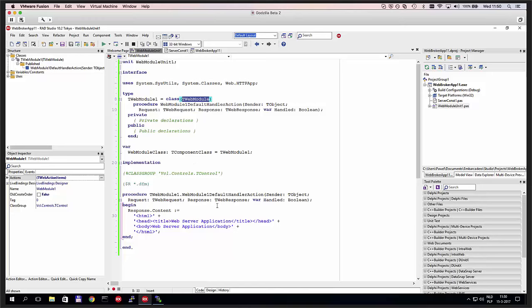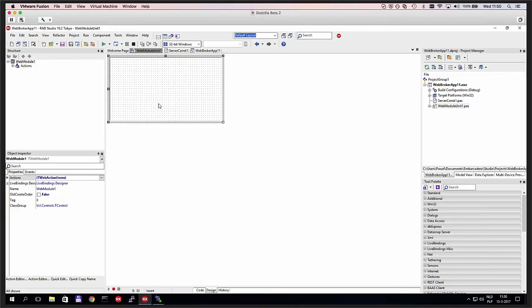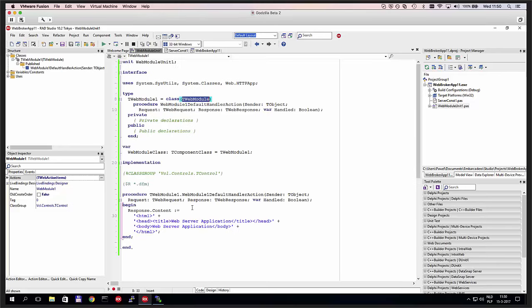By default it has a default handler, but we can also add other handlers or other non-visual components, page producers, queries, and other components. They will be responsible for processing web requests that are arriving to the server, and then sending a response. As a programmer, our program is writing into the content property of the response, so that's what will be sent back to the server.